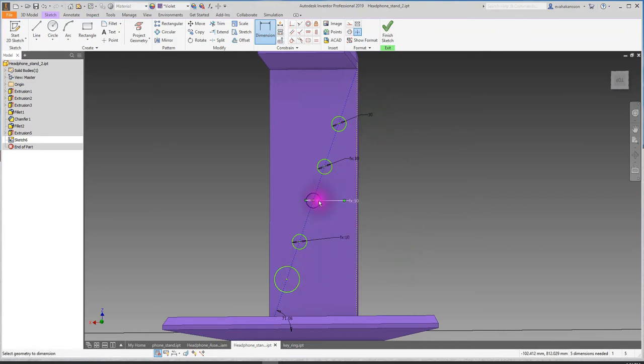And if you notice here, our center circle now turned blue because it's constrained to the center of this line, and it also has a given dimension. So that particular circle is now fully constrained. Our other circles are not fully constrained yet.